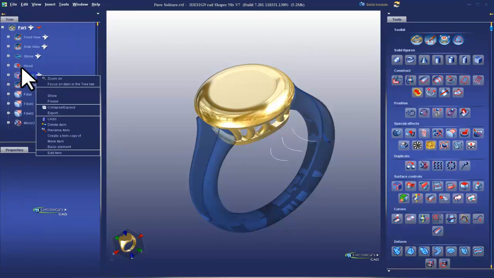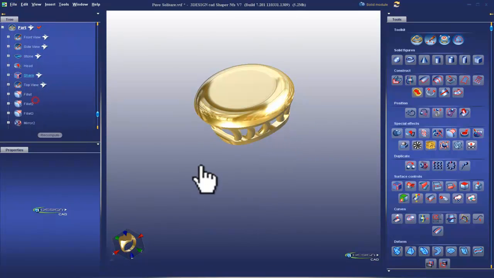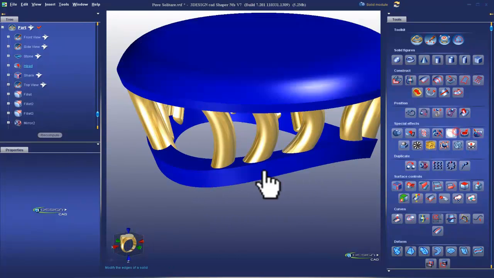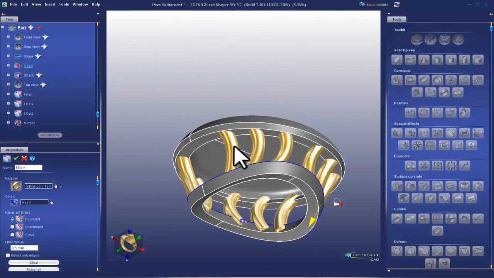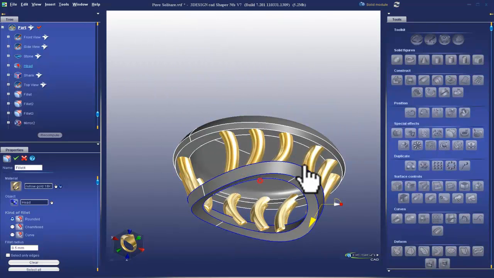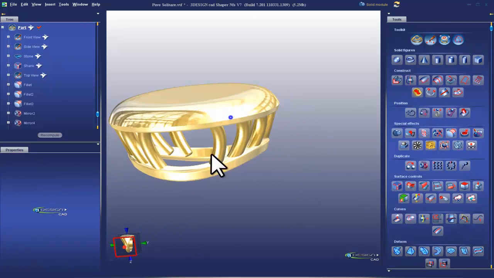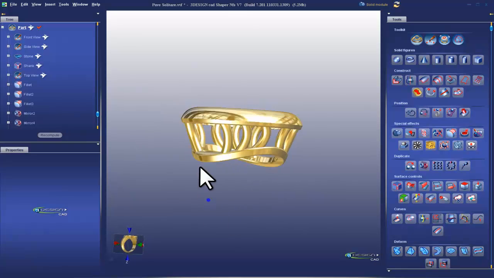And hide that sketch. Nice. Next up, we're going to fillet it. Grab there, there, and there. We'll put a 0.2 millimeter fillet on those. Should fly. Does fly. Looks great to me.